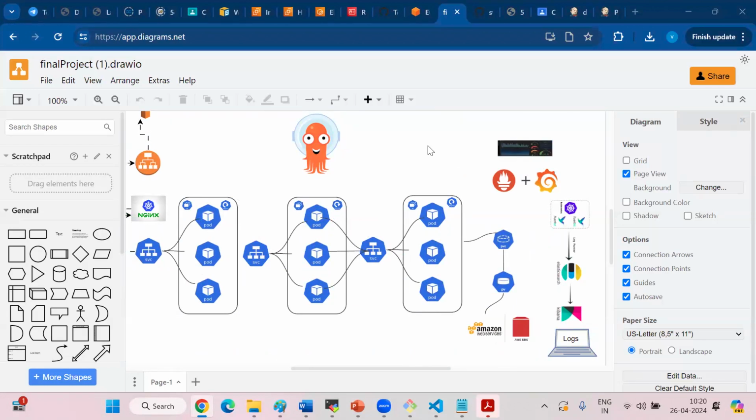There are 2 types here. Application logs are separate. Metrics are separate. Metrics means how much RAM, how much CPU, how much storage, how many pods are running, how many nodes are there, and which node my pod is running on. This information only I can see here.